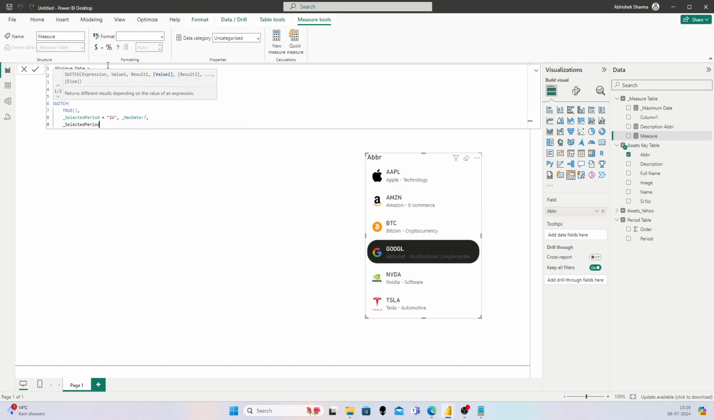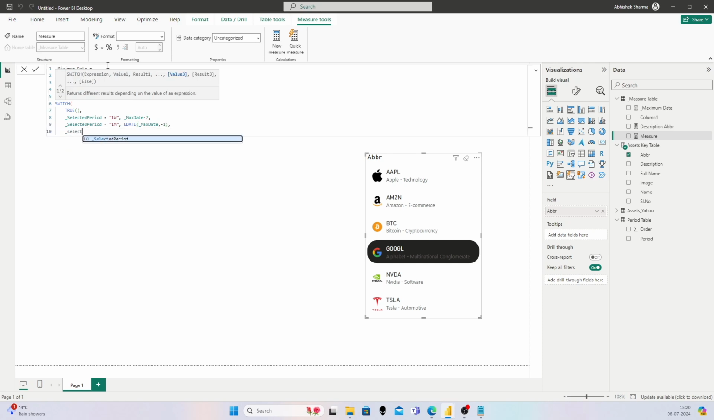If selected period equals to 1 month, then give me max date 1 month, right? So we'll use the formula e date. So our starting date will be the max date, and we have to go back -1 month. And similarly, selected period, if I use 6 month, then I'll again use the e date.